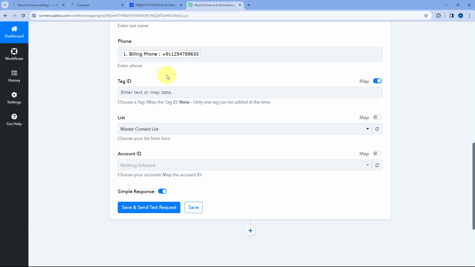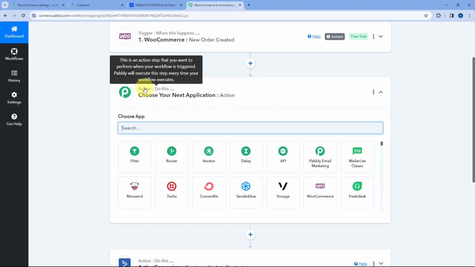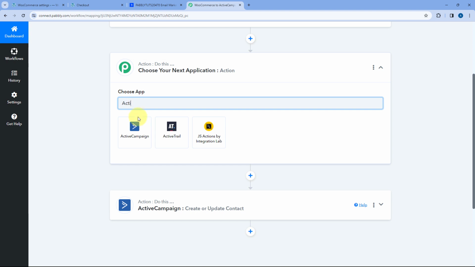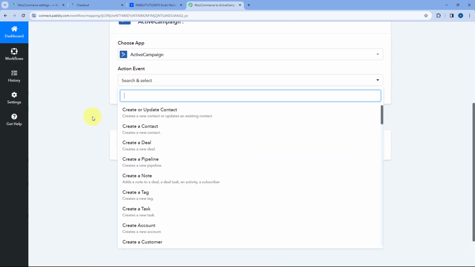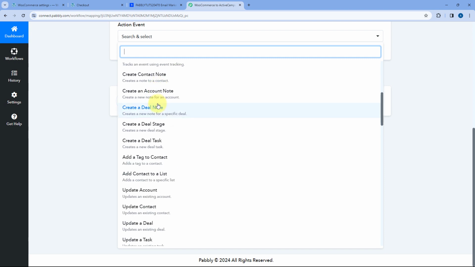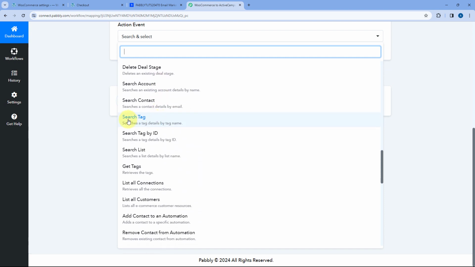Now to do this, we have to first search for the tag ID on the basis of the product which the customer has ordered. So what we are going to do, before this ActiveCampaign create and update contact step and after this WooCommerce step, we will click on this add action step button over here. And here in choose app, we are going to search for ActiveCampaign. And because we want to search for the tag, here from this drop down, we are going to search for the action event as search tag over here.